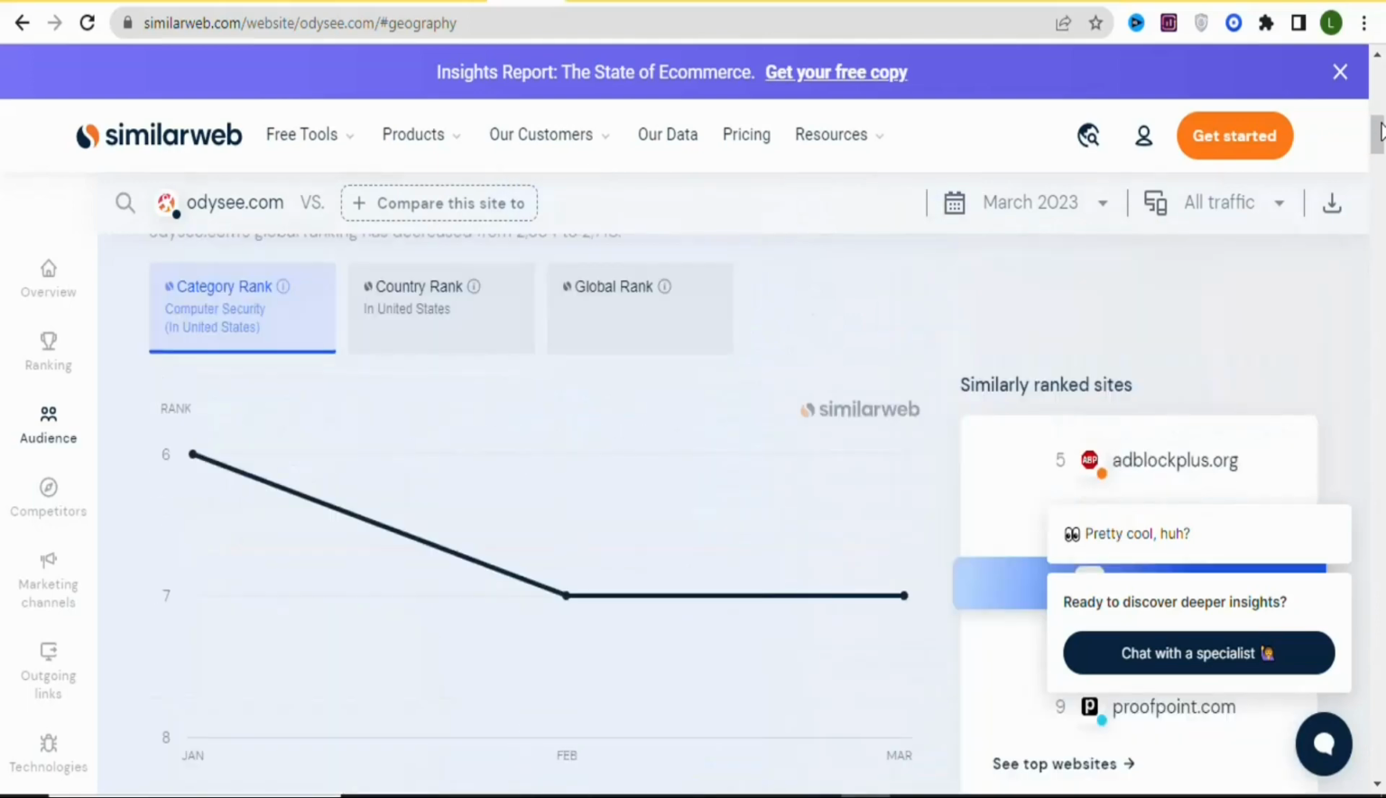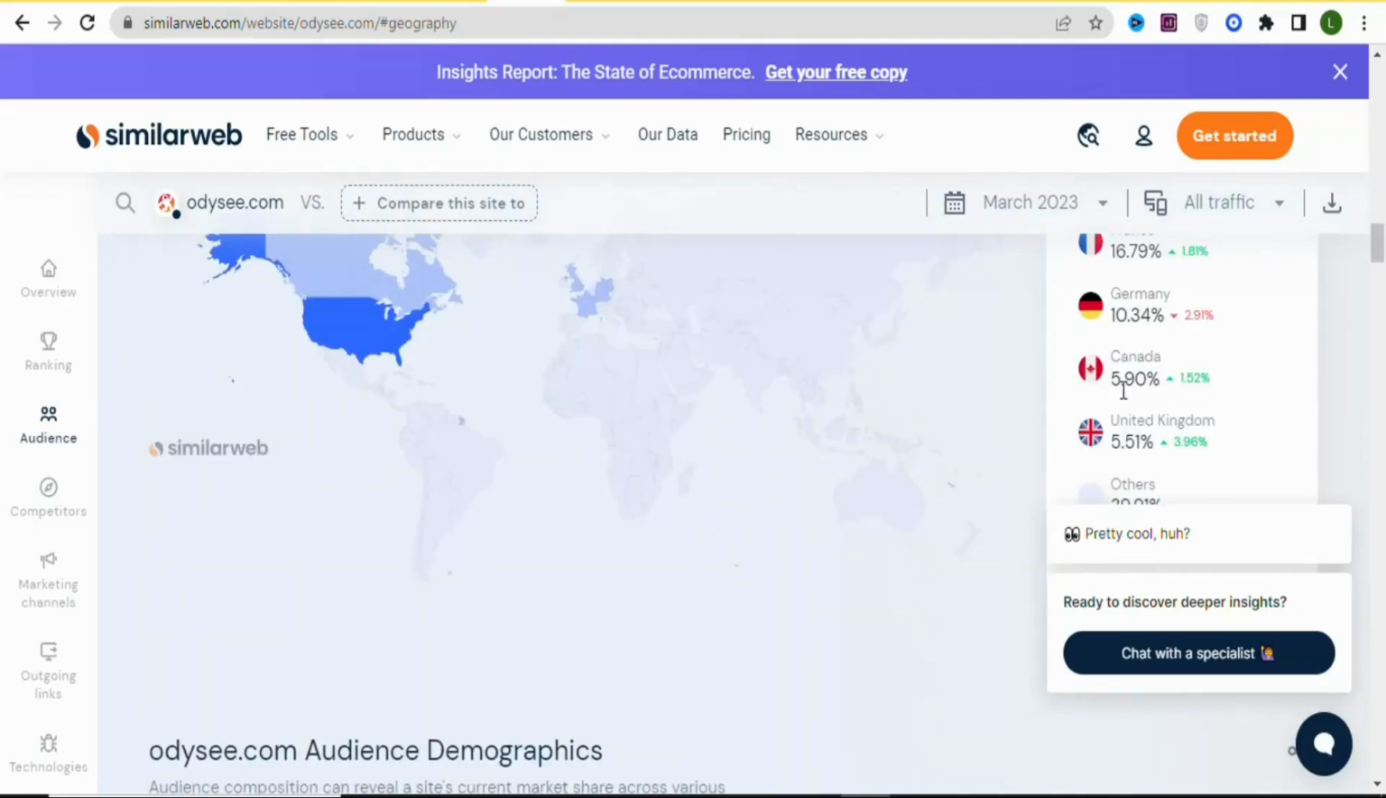Let me scroll down for you to see. You can see 5.90% is coming from Canada. You can see 5.51% is coming from the United Kingdom. So this particular website is getting a lot of traffic from tier 1 countries. It's one of the quality traffic sources that you can use to promote the product.